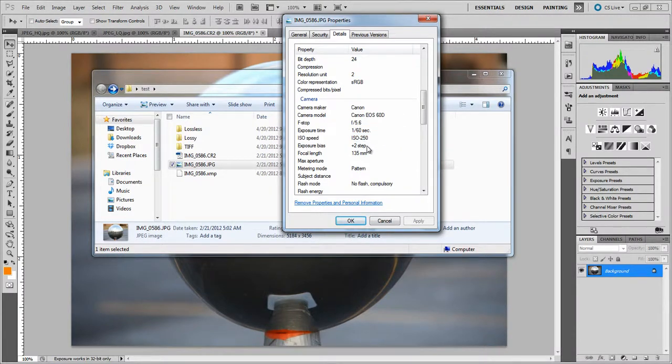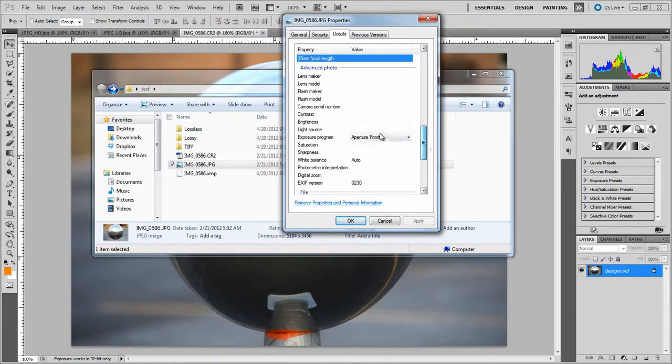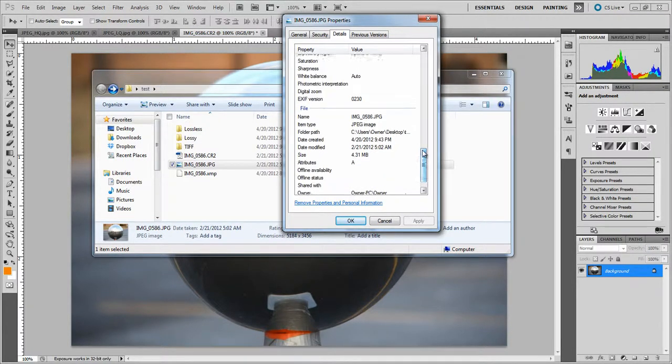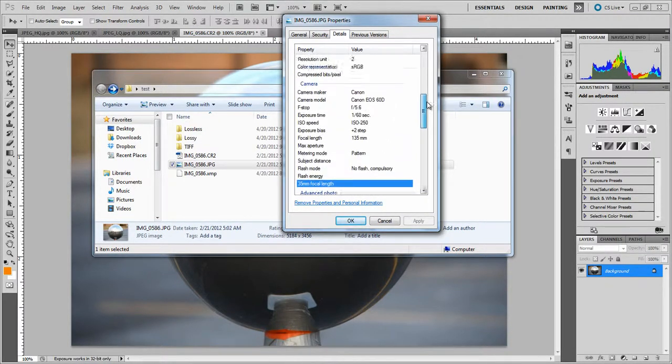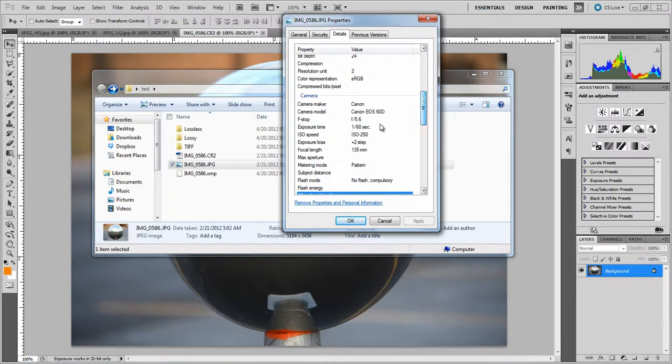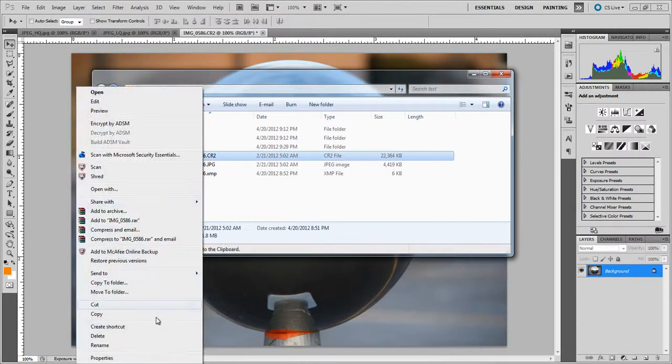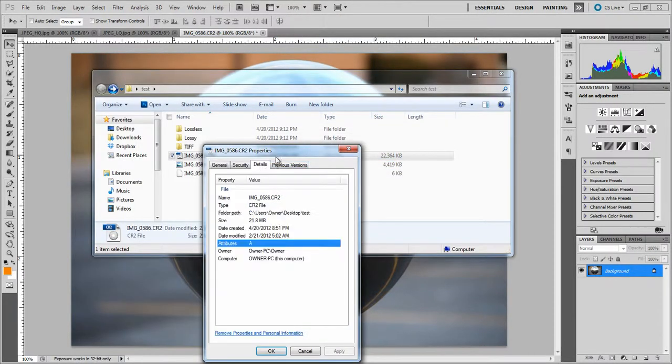250. It even shows you the setting that it was on. It was on aperture priority, auto white balance. It gives you everything. So if you ever want to know what you shot it at, the specifications, you always want to check in the properties of your JPEG image, not your CR2 file, because your CR2 file doesn't give you any of that kind of information.